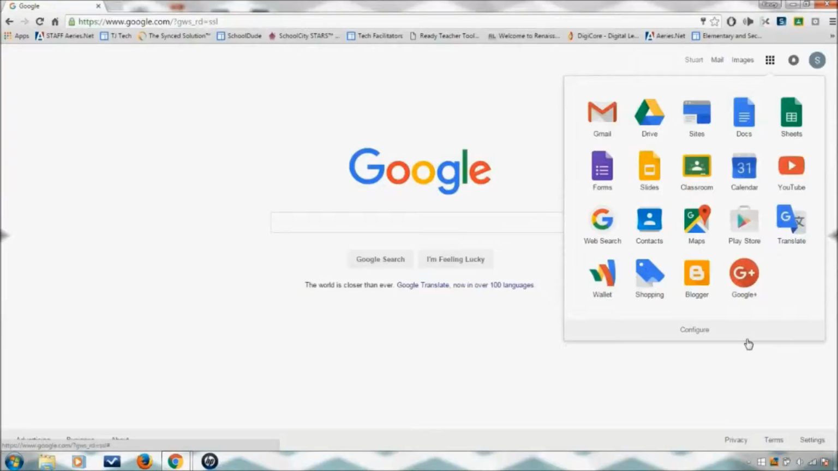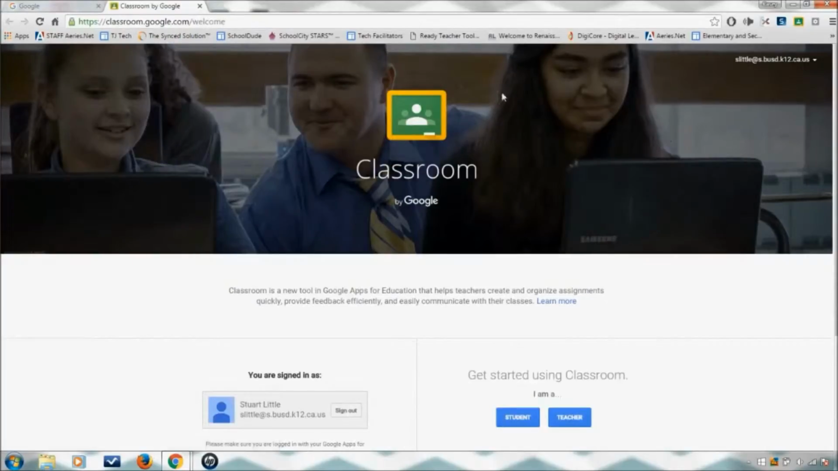All right, so you want to make sure that you go to your apps and you click on your Classroom app. Once it loads, you will see a screen like this. Now, you want to double check to make sure that you're in your S account, which is your student account. Anytime you interact with the students using this classroom, you must always be in your S account.